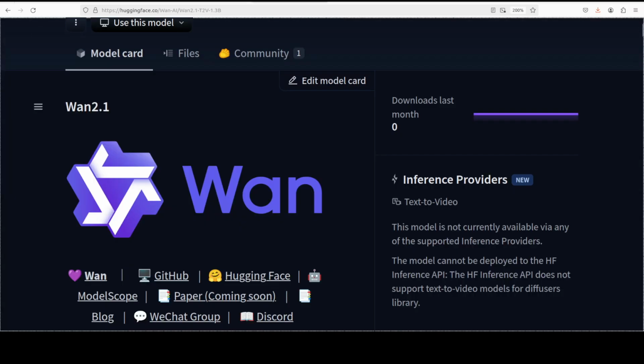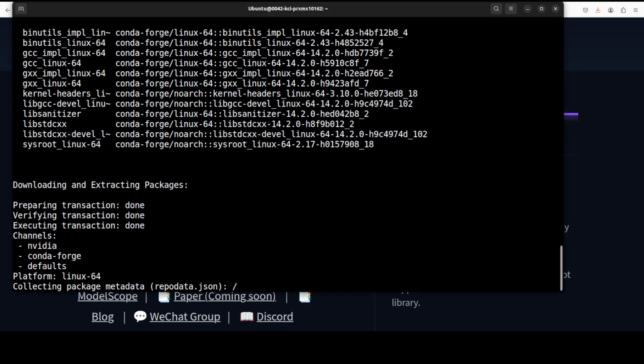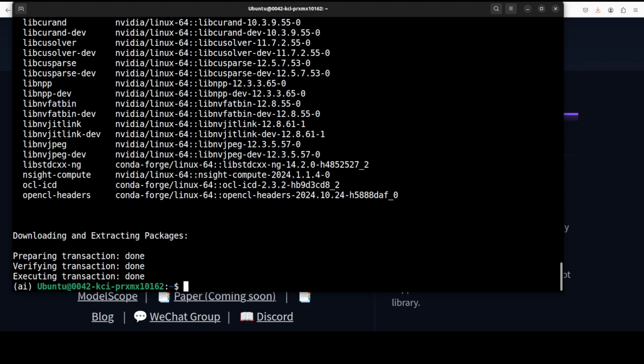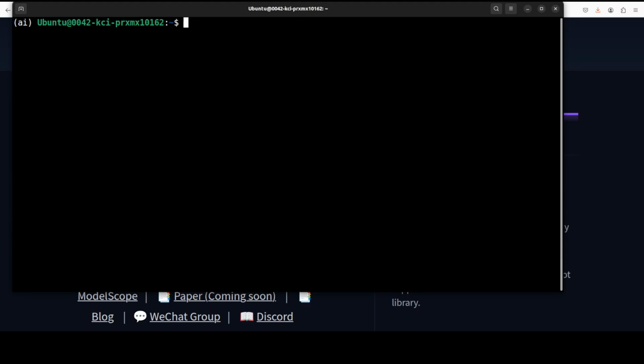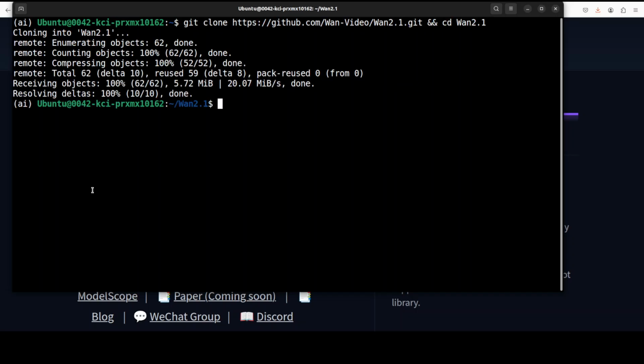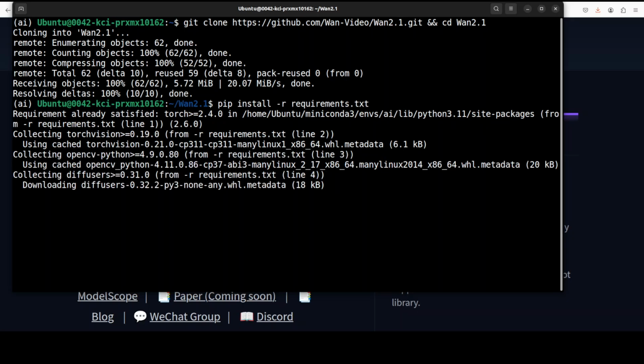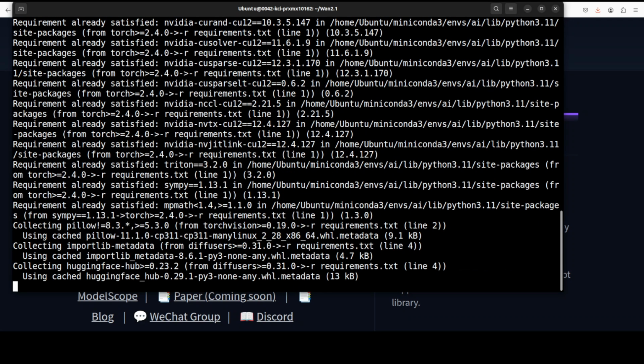Okay, let's go back and check what is happening. Almost there. It's done. Let me clear the screen. And now let's git clone the repo of this Wan 2.1 and we are cd-ing into it. That is also done. Now let's install all the requirements from the root of the repo. This is going to take a couple of minutes.